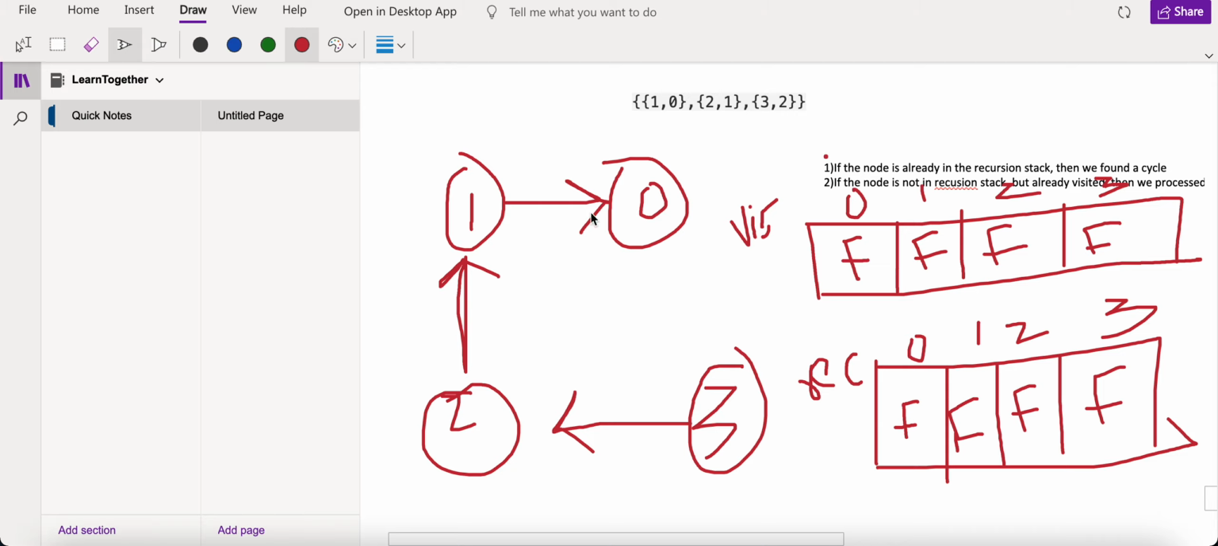So starting from 0, we first take this 0. We check whether recursion stack of 0 is true or not. It is not true, it is false, so we are good. Then we check whether it is already visited, that is, whether we already processed it earlier. No, it's also false. So we change it to true in both the recursion stack and visited. Now we consider the children. Is there any child for this 0? There are no children for this 0.